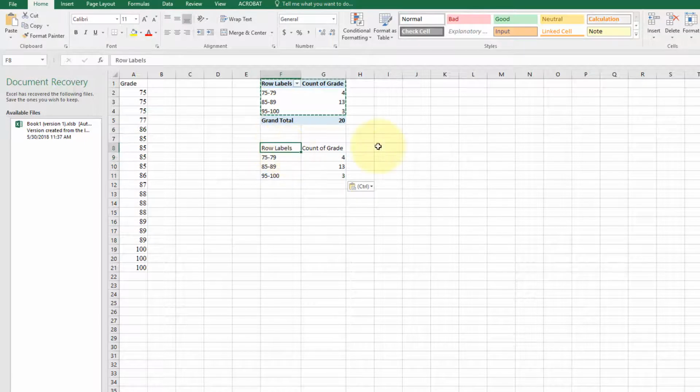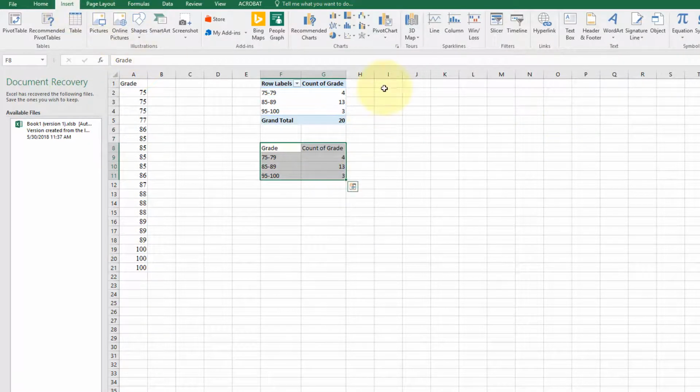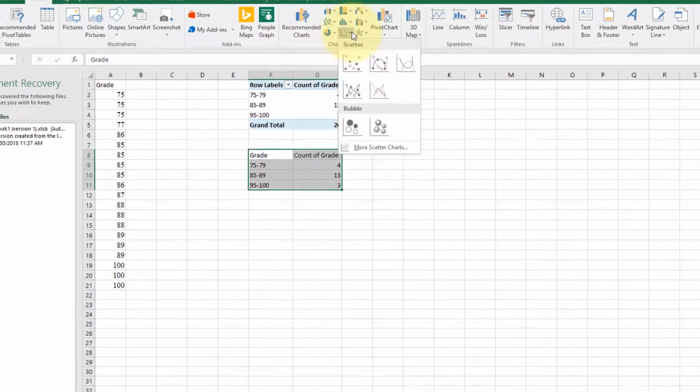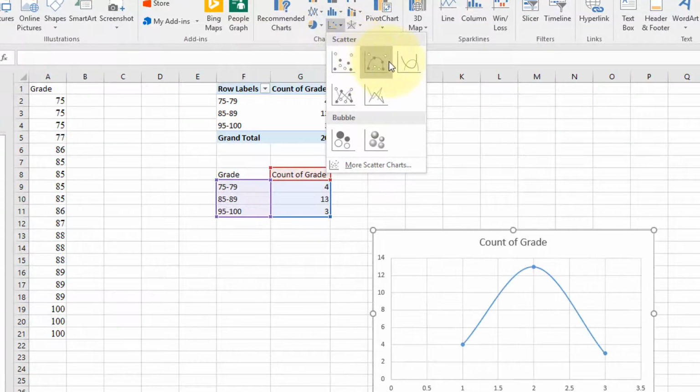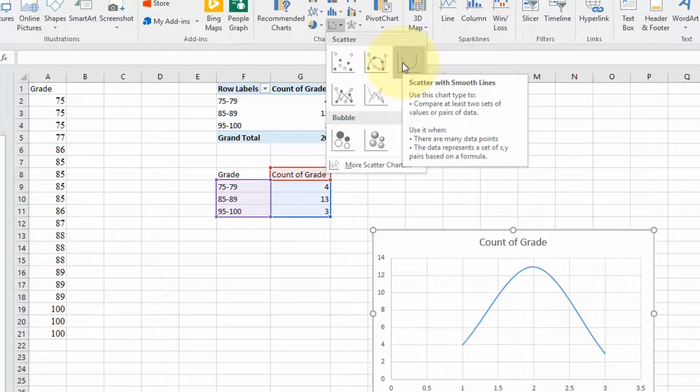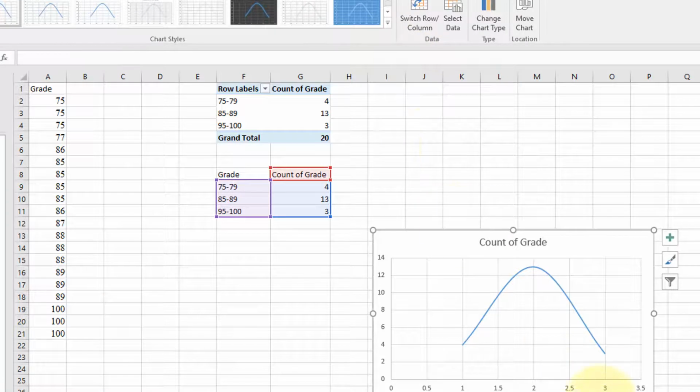And let's see, this will be grade, and this will be count of grade. So let's put this in a smooth scatter chart. I'm going to left click and drag to select the whole thing. Go to my insert tab. Under scatter chart, I'm going to click the drop down. And I'm going to choose the scatter chart with smooth lines. And here is my scatter chart showing the plot of data.